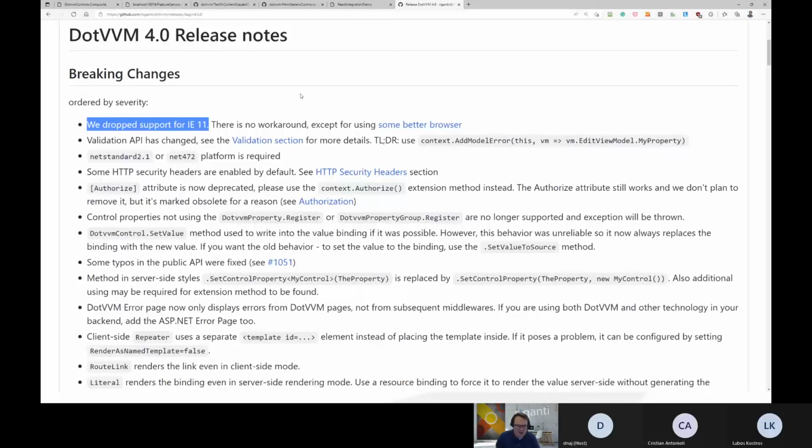But DotVVM 3.2 still works in IE 11. So if you need this because of some of your customers, this is what you should stay on, 3.2. Or maybe it will be possible by using the MAUI and DotVVM integration, because if some users have Internet Explorer and you need to deliver them a better browser, maybe you can convince them: okay, I will host my DotVVM application in a MAUI app, and you install this MAUI app, and the application will work for them and it will bring its own better rendering engine than IE.